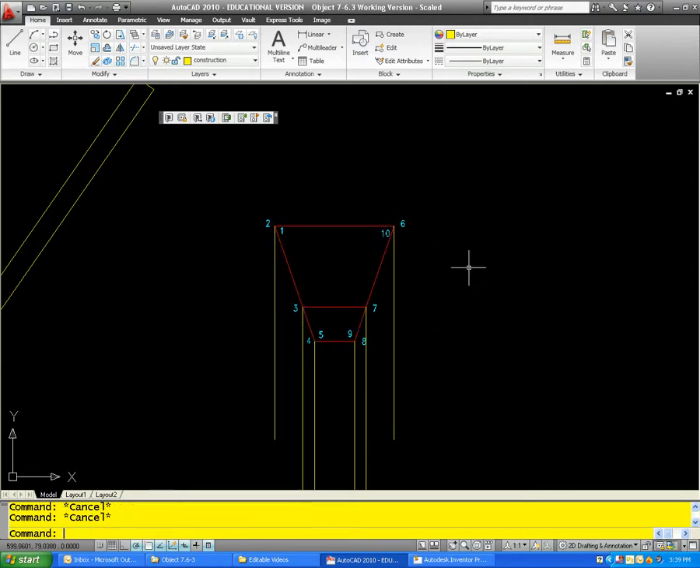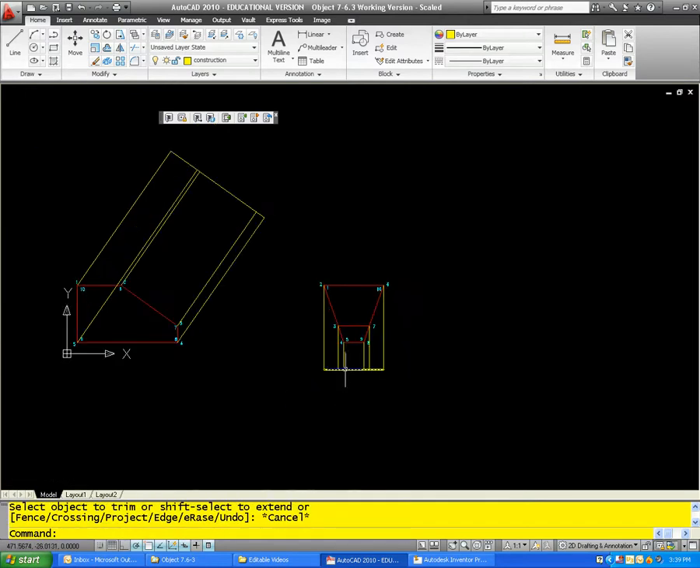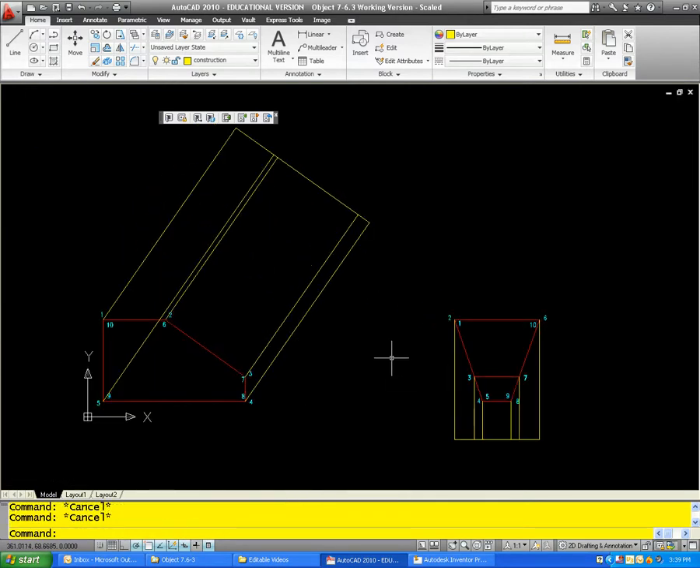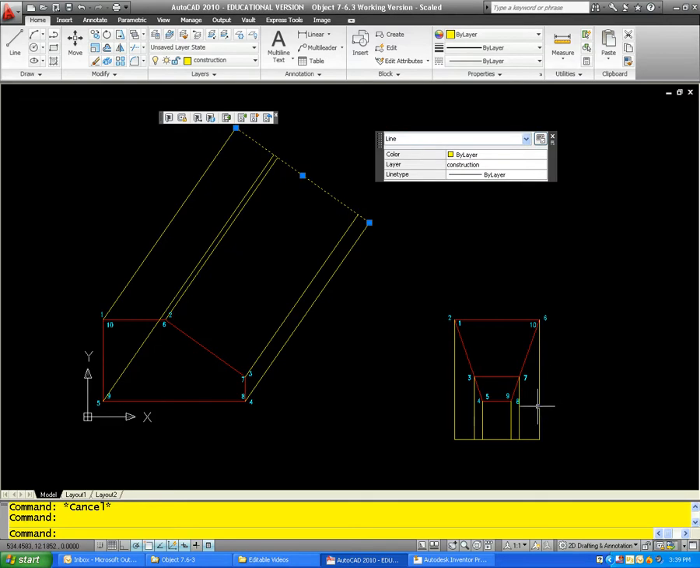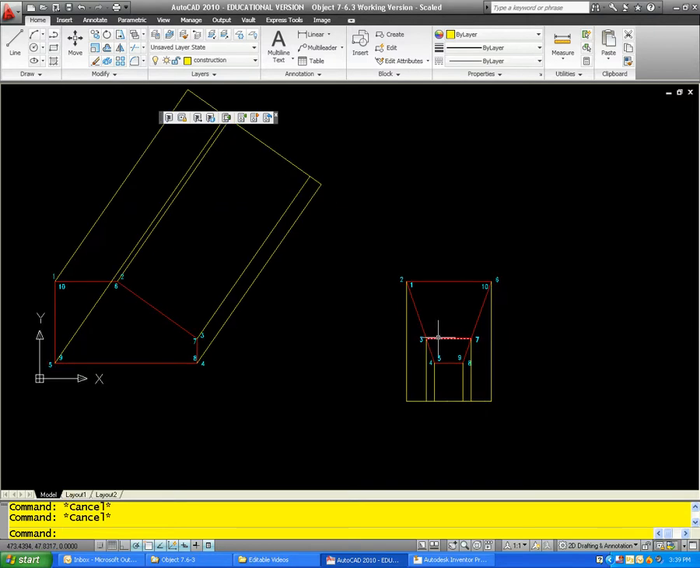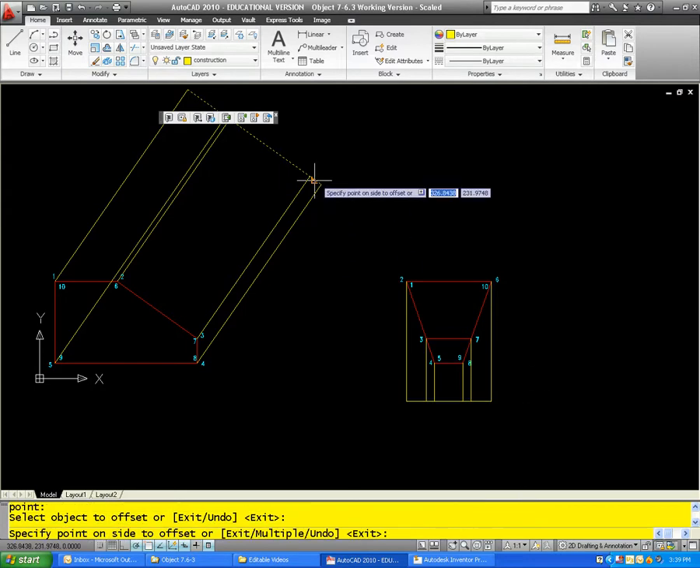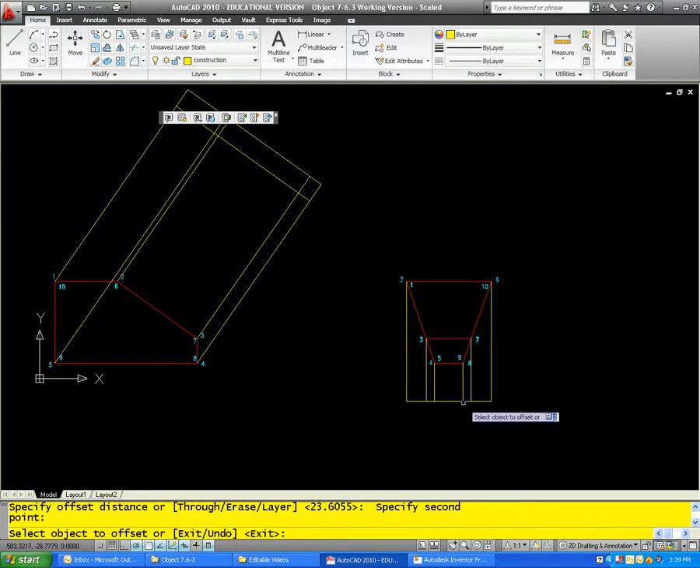And I can't stress enough how important it is to make sure that you are using your snaps, or your answers just won't be correct. Okay, now again I'm going to call the line on the back of the object my reference plane. Okay, and I'm going to use the offset command to offset my lines. I'm just going to do that very quickly.